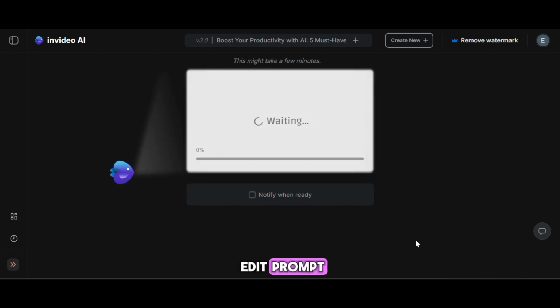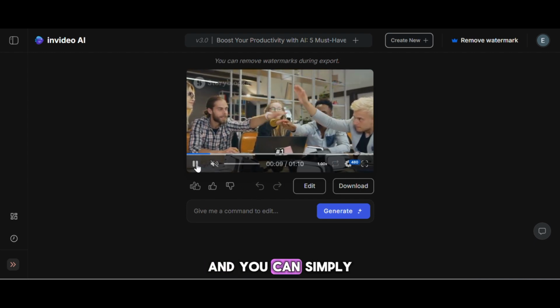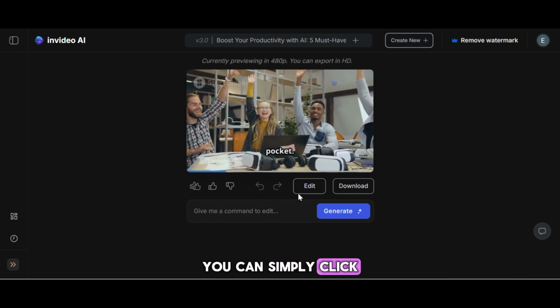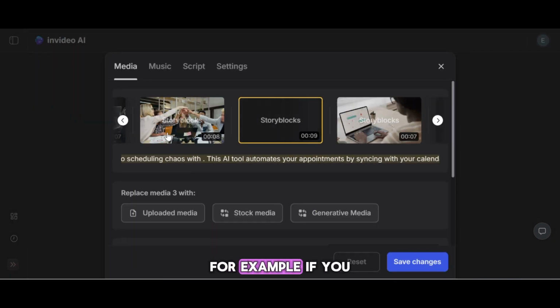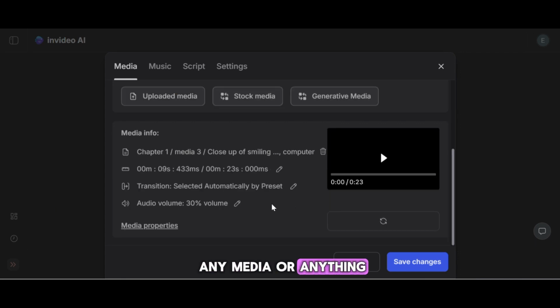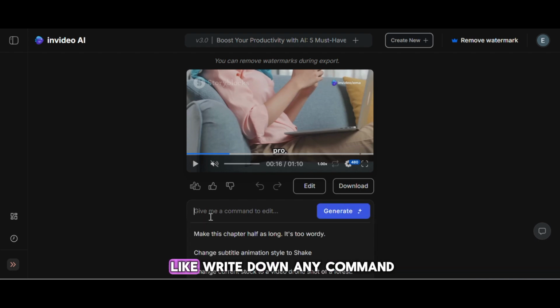Or you can also edit the prompt, such as if you want to make some changes in the script, you can do that. And after that, they're going to analyze the video, and they're going to notify you when it's ready. Once the video has been created, you can preview it. You can see that the video has been created, and you can simply preview it and check if it's good, or if you wish to edit it, you can simply click on edit and make some changes to it. For example, if you want these videos to be there, or you wish to upload any media or anything, you can simply save those changes into this video, and then you can click on generate if you wish to write down any command, like make this chapter half as long, it's too wordy. And after that, you can simply click on download and download it.